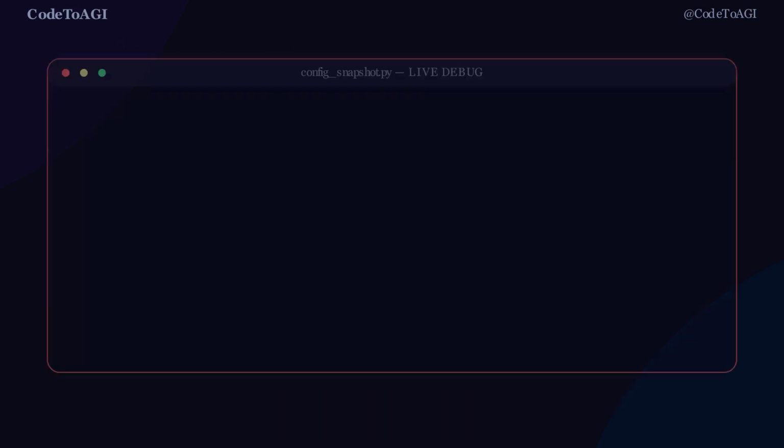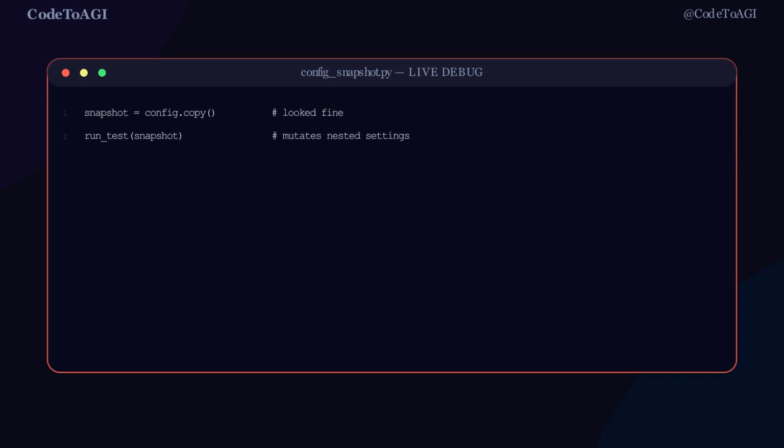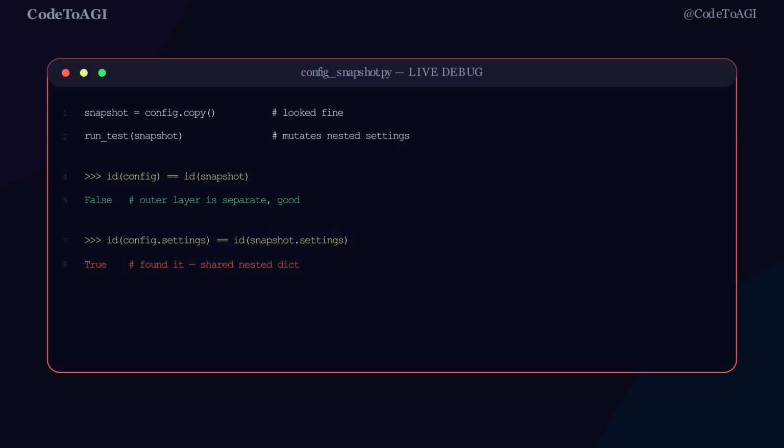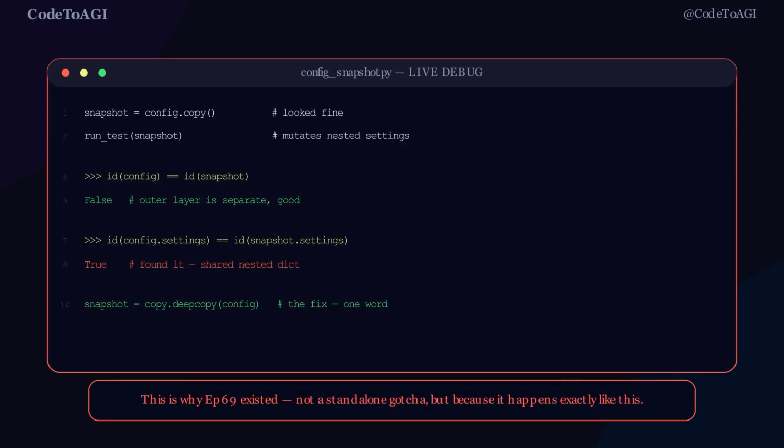Here's the bug that actually shipped during this exact build. The config snapshot function did .copy before mutating a working copy for a test run. Looked fine, until the test run's changes showed up in the live config a few seconds later. Same debugging process from episode 69: compare the ID of the outer object, then the ID of the nested settings. Outer copy, different ID, that's fine. Nested settings dict, same ID. Found it. One import, one word changed. copy.copy became copy.deepcopy. Bug gone. This is why that episode existed, not as a standalone gotcha, but because it happens exactly like this.